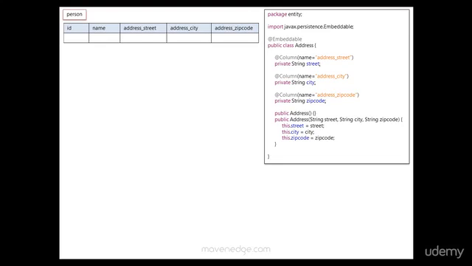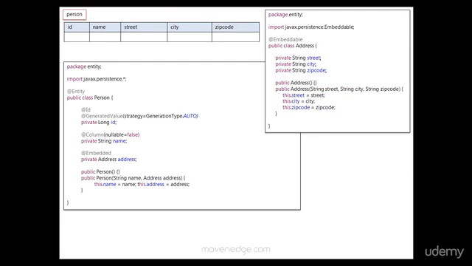Now, if we wanted to customize the individual attribute mappings in the component class, we could use the column annotation. For example, if we wanted to map this city attribute to the address_city column, we could use the name attribute of the column annotation. But sometimes you will need to override the settings you made in a component class from outside for a particular entity.